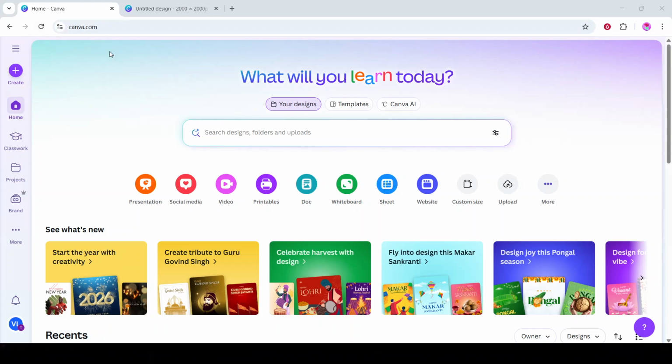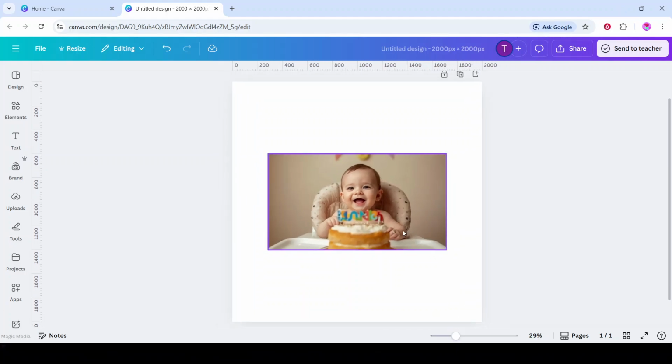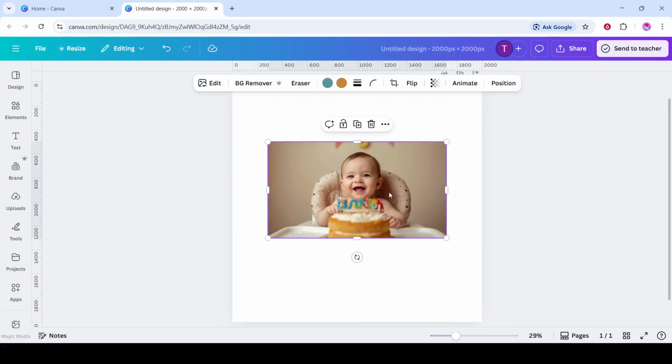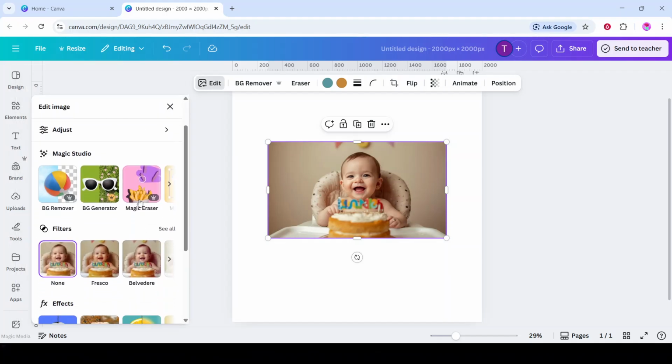First, open Canva and go to your design. Once your design is on screen, click the image you want to edit so it's selected. You'll see editing options appear above your canvas. Click Edit Photo to open the image tools.